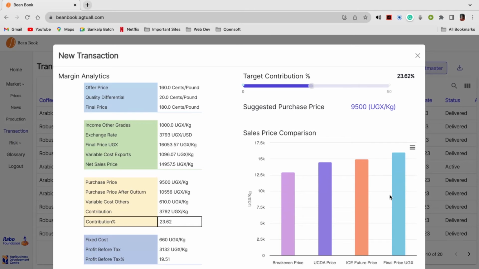The margin analytics screen has 3 sets of data. First being margin analytics on the left side, followed by suggested purchase price on the right and price comparison bar chart on the bottom right. Margin analytics has outputs from parameters you have entered as well as some calculated outputs. For example, parameters based on all inputs include quality differential, variable cost, etc.